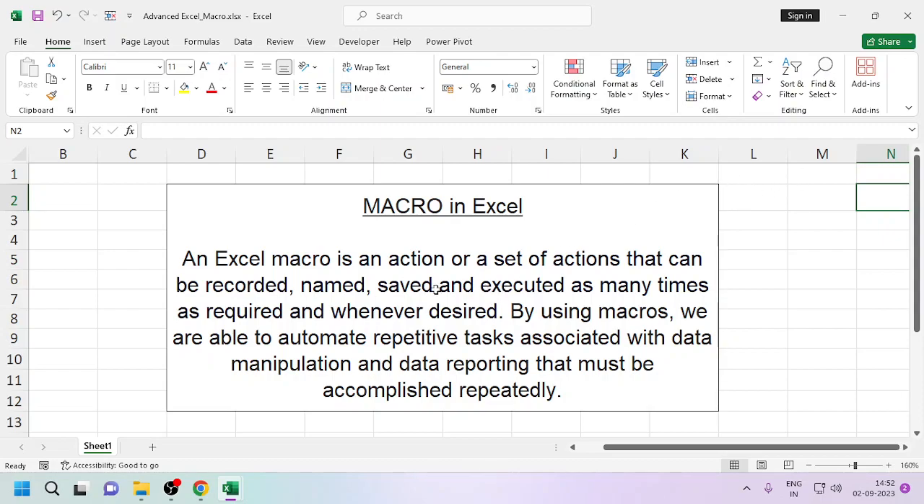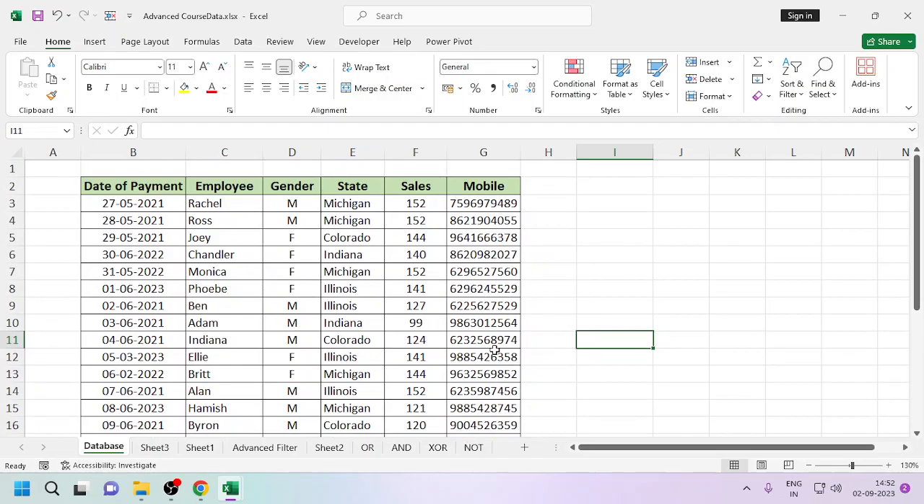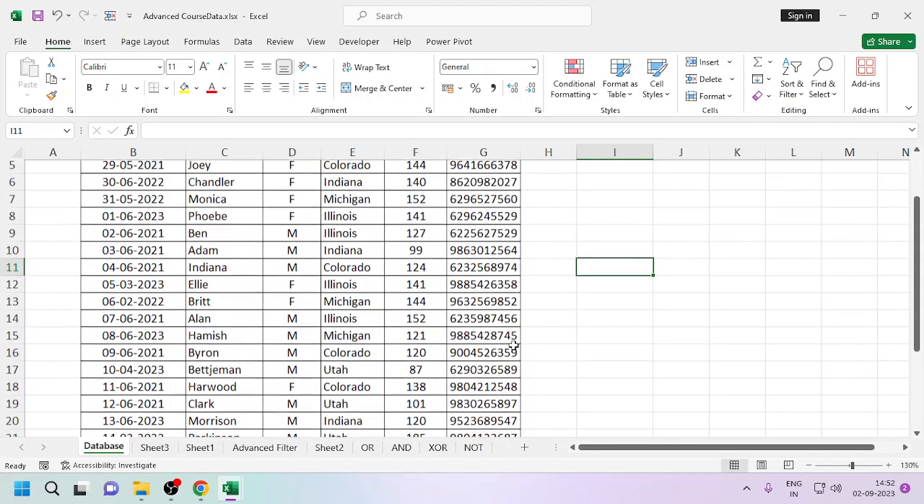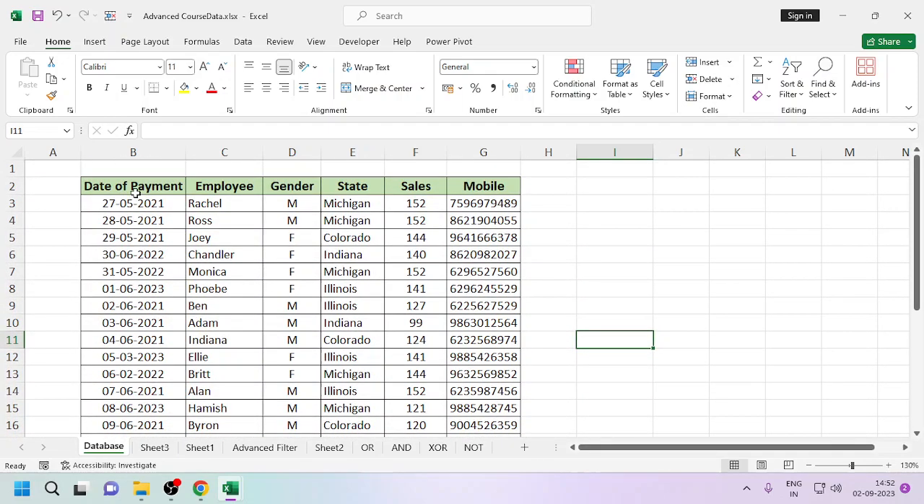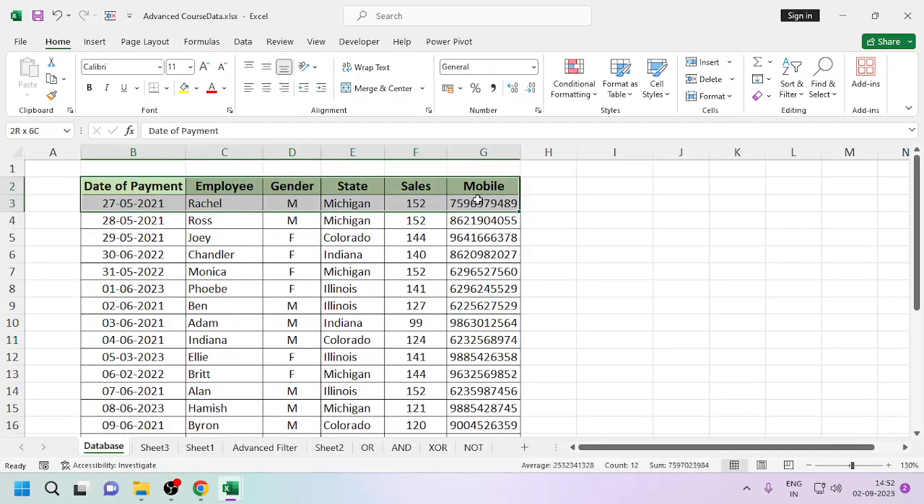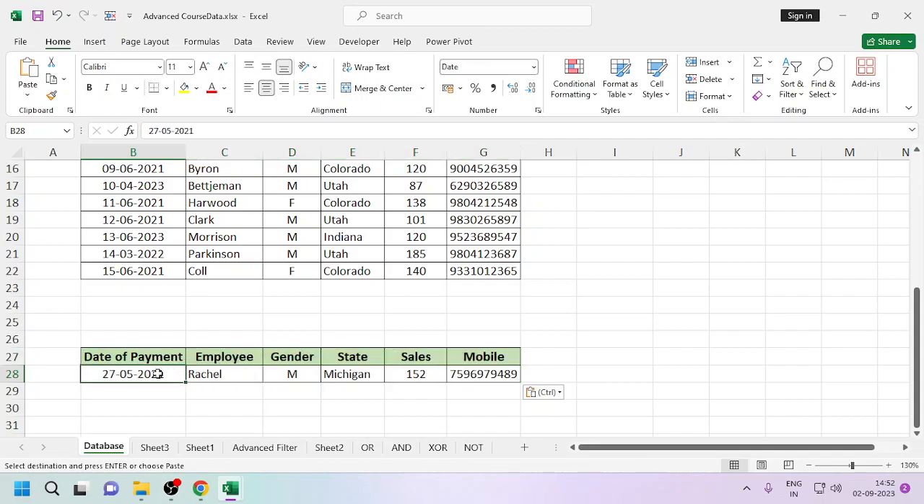So to show macro practically, I will take you to a short database. This is a short database. Here what we will do is that we will copy the header and a row just below the database. Now I am deleting the data that is there in the row.